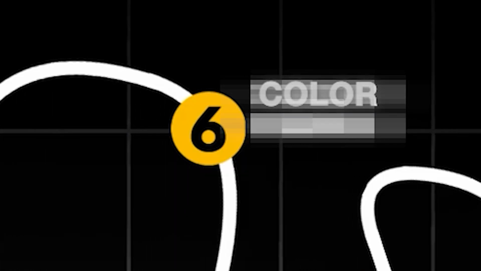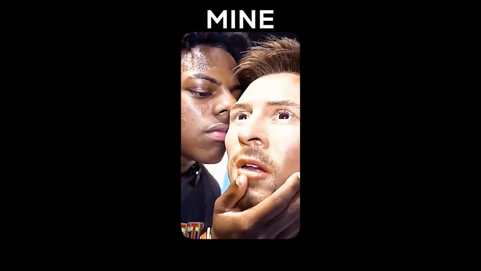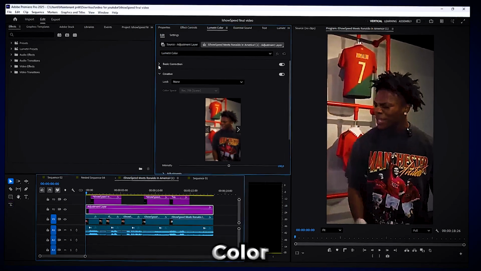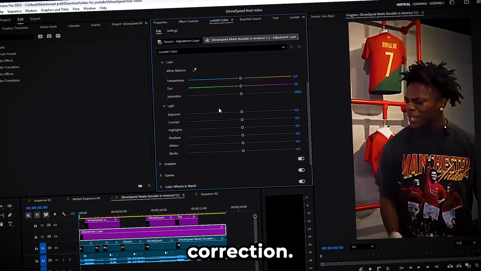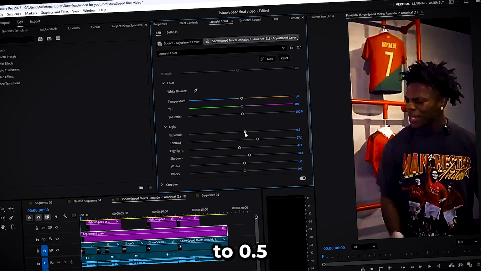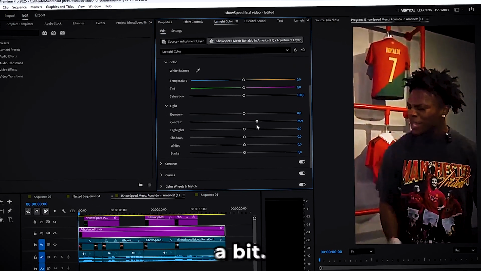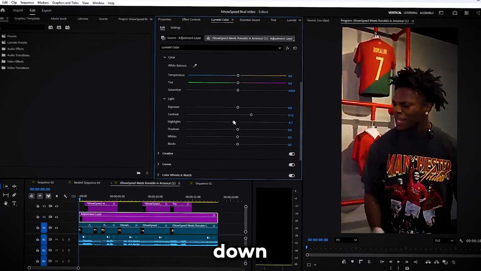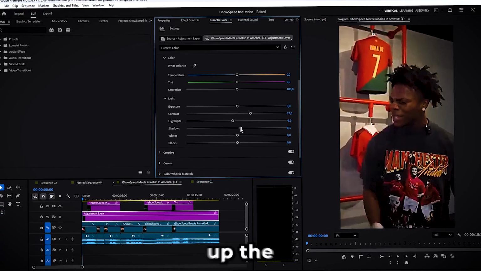Step 6, color grading. For this step, my color grading will be different from yours. Go to Lumetri Color and start in basic correction. I set exposure to 0.5 and raise the contrast quite a bit. I bring the highlights slightly down and lift the shadows a bit to open up the image.